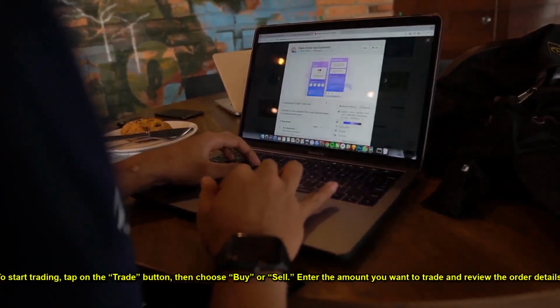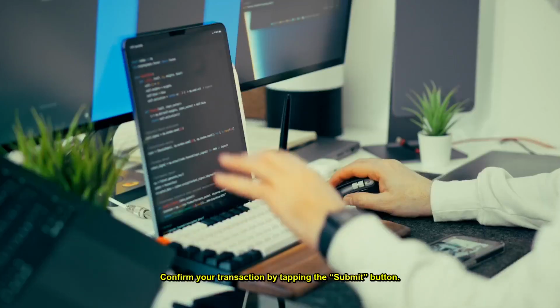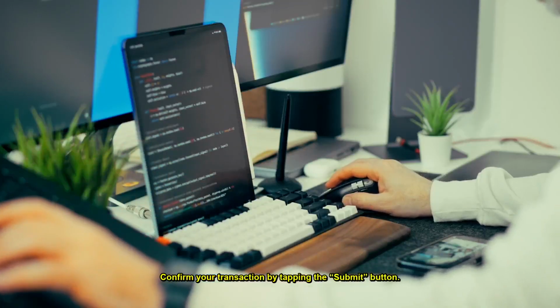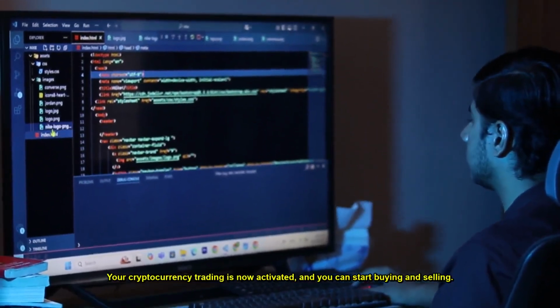Enter the amount you want to trade and review the order details. Confirm your transaction by tapping the Submit button. Your cryptocurrency trading is now activated, and you can start buying and selling.